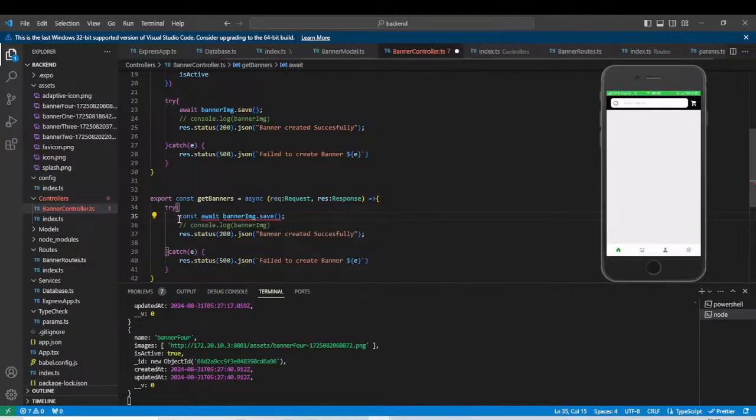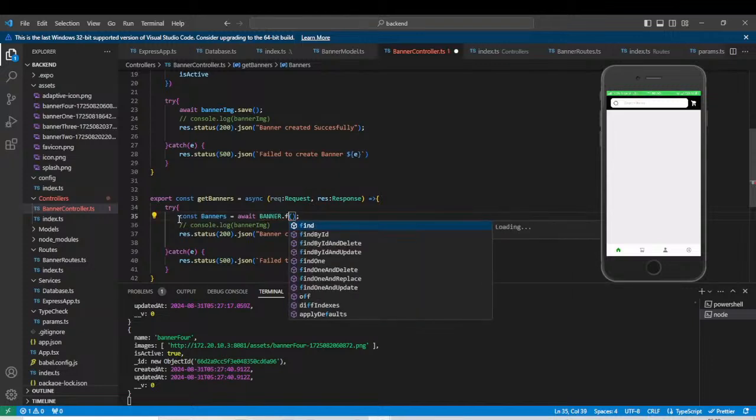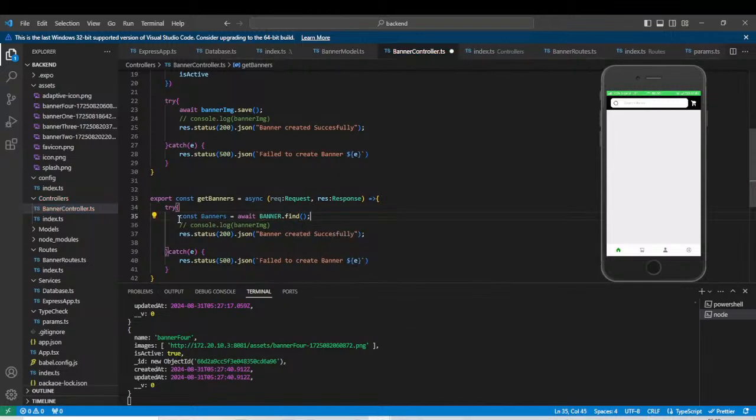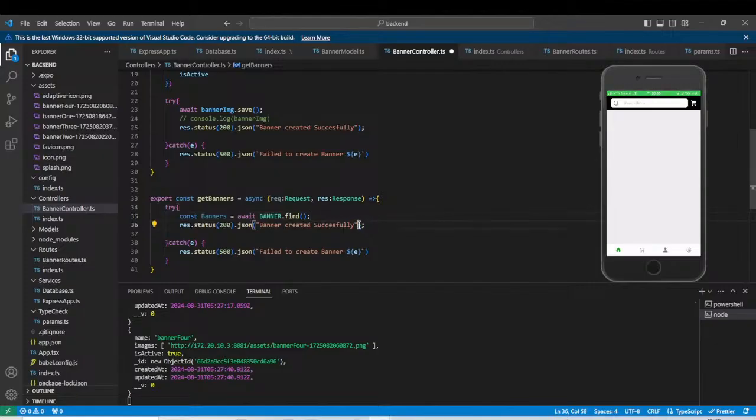And then we'll be using the try catch block. So let me copy it from here as well. And then inside here, let's say in here we're going to have const, let's say const banners, which will be equal to await. Let's say we're going to await banner.find. We're going to use the find method, and then we will have our status.